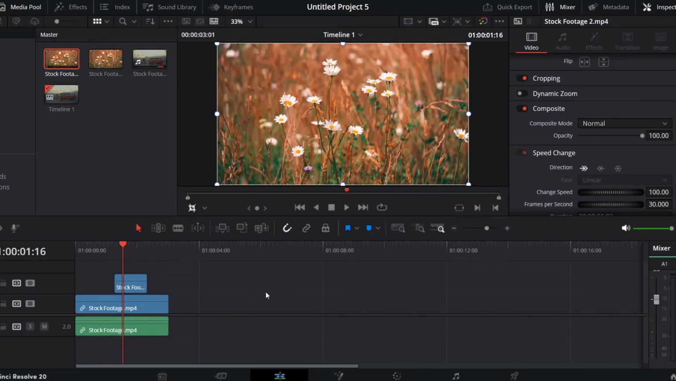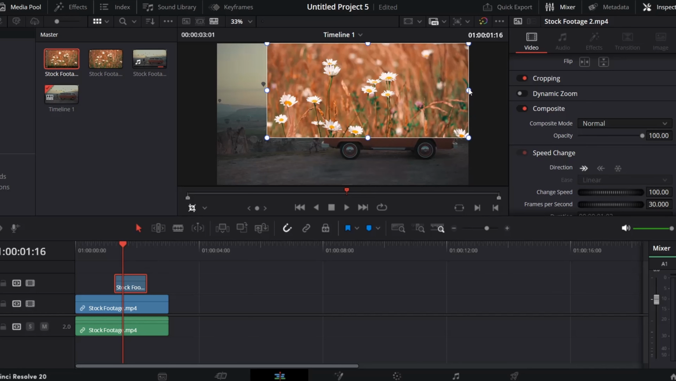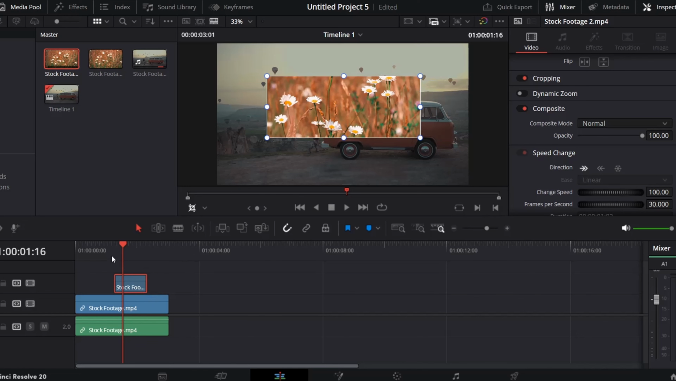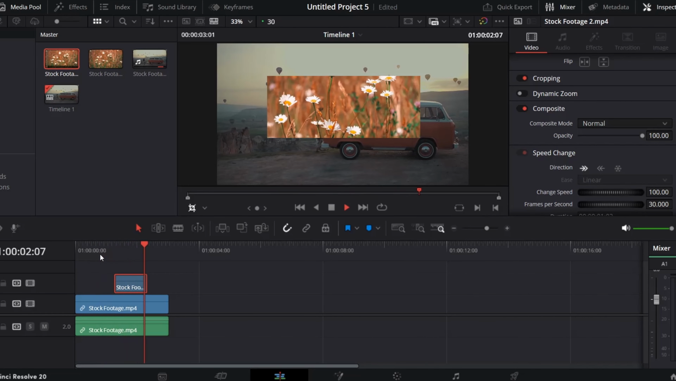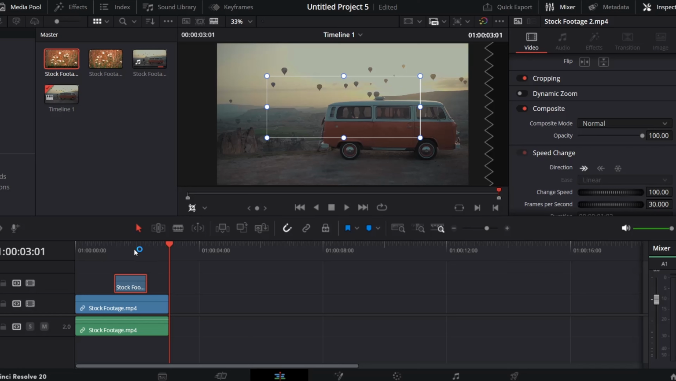To crop the video you want, click on the video and then click on this drop down icon and click on crop, and then you can use these dots to resize this video. Okay, let's see how it looks. That's good, and you can add further effects on this video afterward.